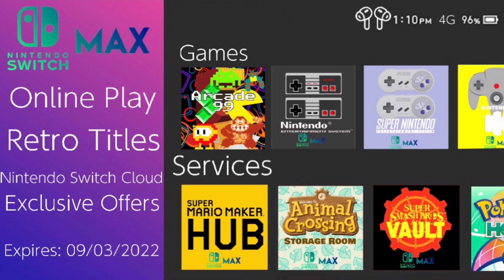So for example, with Super Mario Maker Hub, all the levels from Super Mario Maker 2 would go into a cloud. And when Super Mario Maker 3 released, all the levels from that game would go into the cloud as well. So for anyone who owns Nintendo Switch Max can literally just play Mario Maker. But if you don't own Mario Maker 2, you can still use this anyway. But Animal Crossing Storage Room is just where you can put all your furniture and stuff. Transfer it to Animal Crossing 6, and Super Smash Bros. Vault is where you store your spirits, your music tracks, and DLC fighters to transfer to Smash 6.